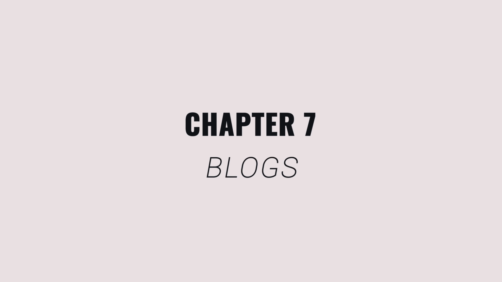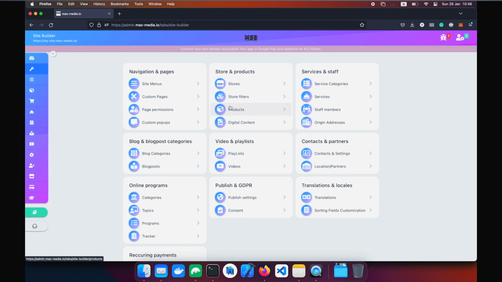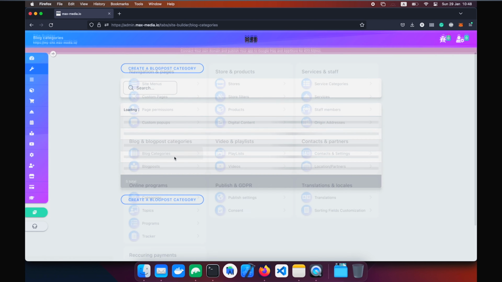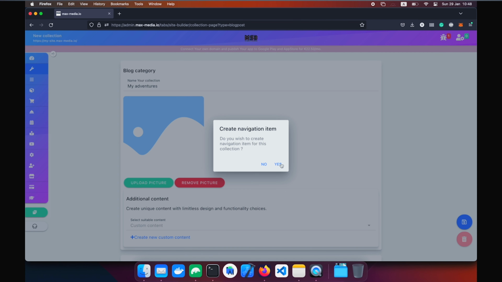Section 7, blogs. Alright, so we created a store, some booking services, and now we can create a blog. So the logic is basically the same. We need to create a blog category. Let's call this My Adventures. Save that. Add to navigation.